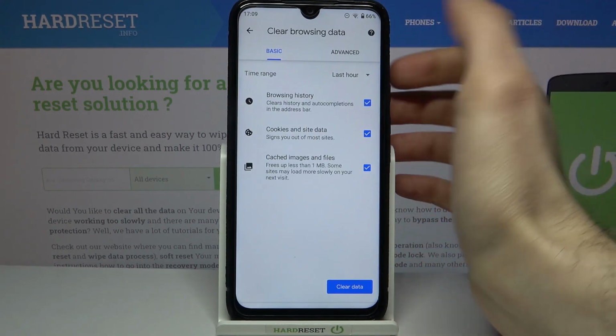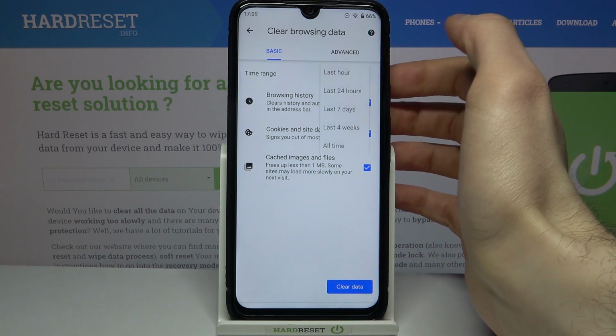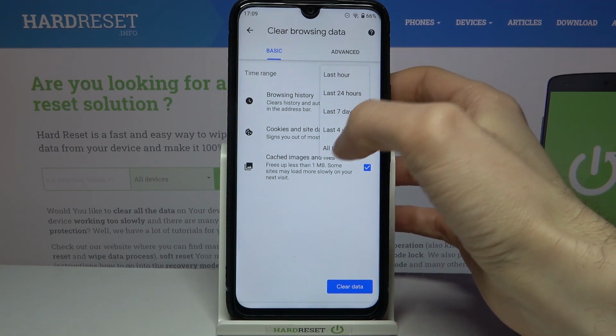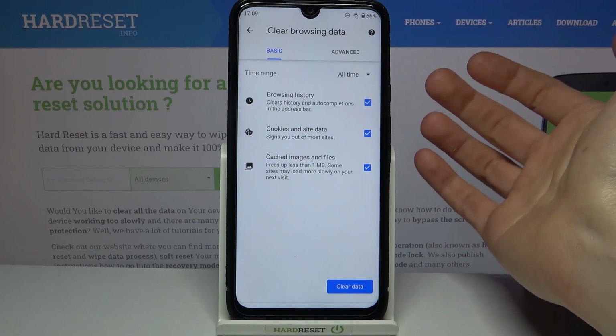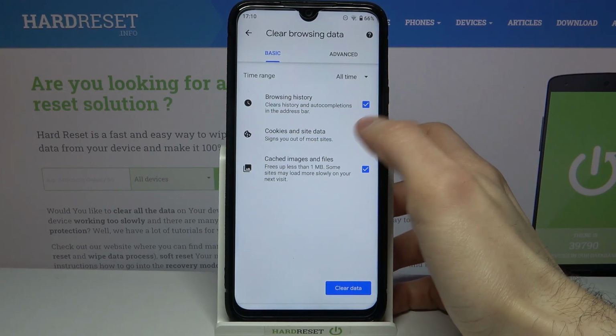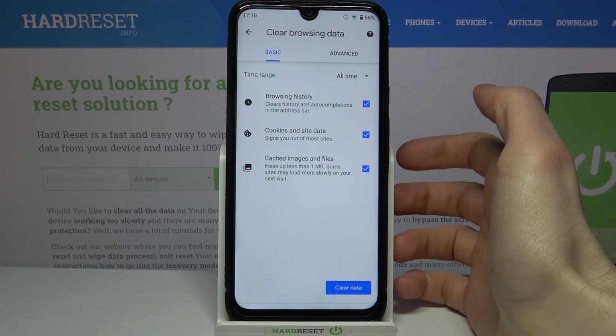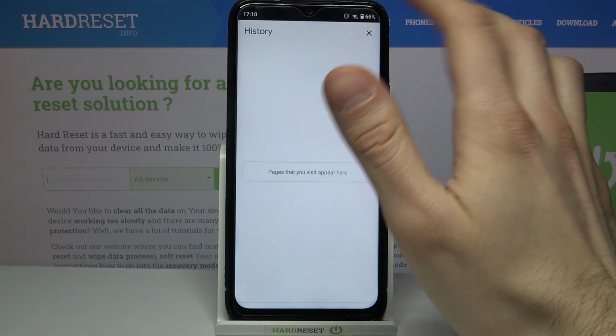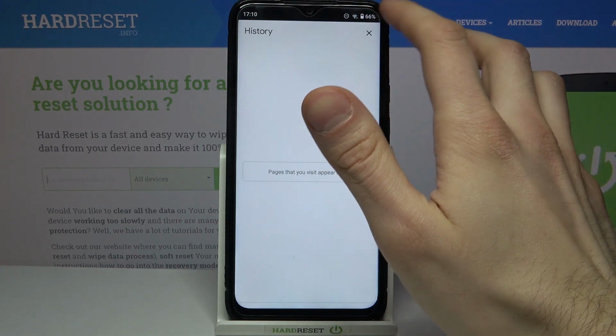Then you have to select time range for which you want to delete your history. It could be last hour, last day, last week, last month, or the beginning of time. Then you have to select data formats which you want to clear. It could be browsing history, cookies and site data, cached images and files, and then just tap clear data. And after that, history will be cleared.